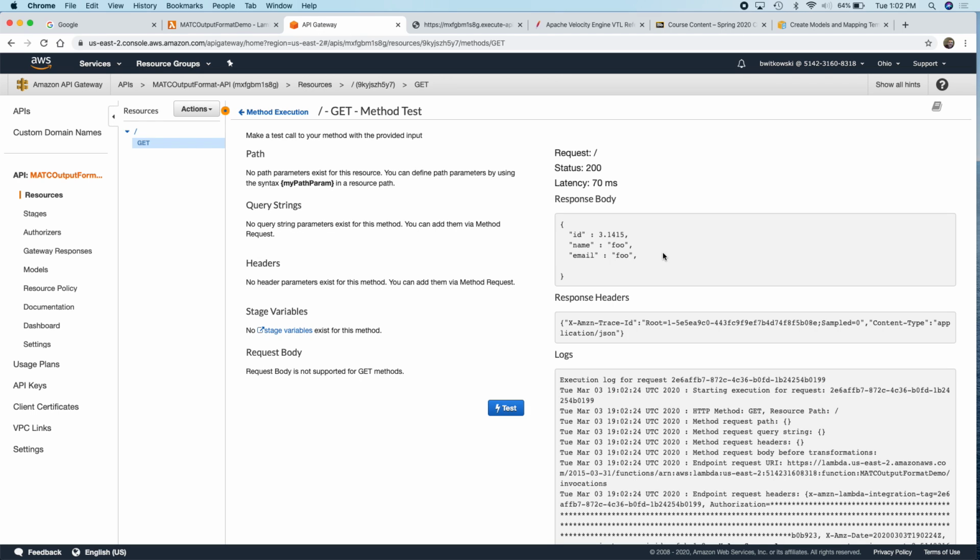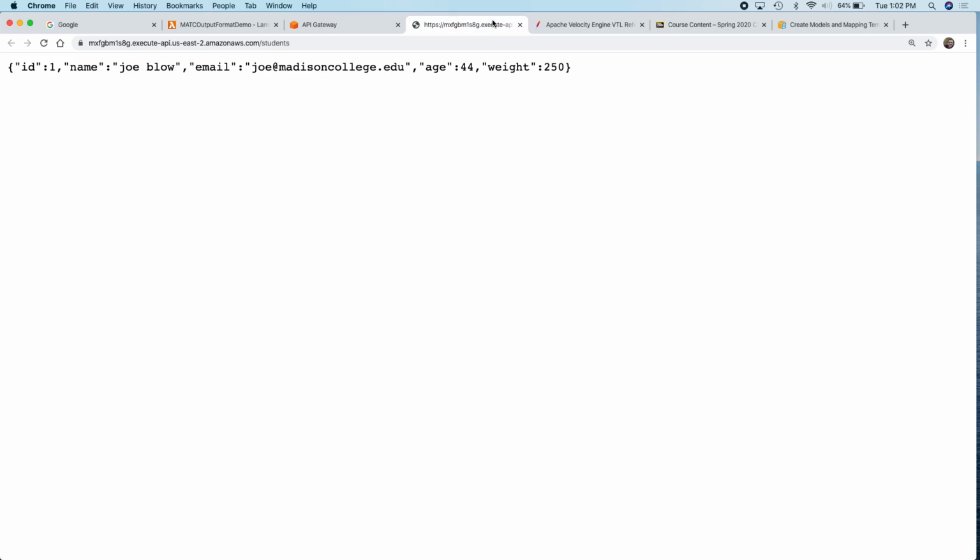It doesn't have the data that we want though, right? It has the hard-coded data for the ID and the name and the email. Like I probably want to get that information from my Lambda function. I just want to strip off the variables that I don't want my API consumers to see. Is that fair? So I want my actual student with the student data. So remember we were over here, so this Joe Blow. This is the data that I want. I'm assuming that Joe Blow is an actual student, but I want his age and weight stripped off.